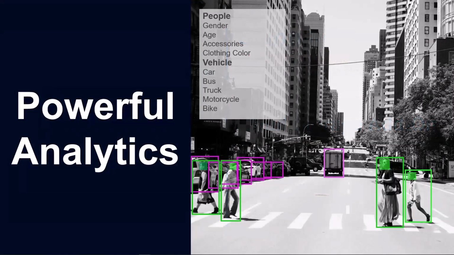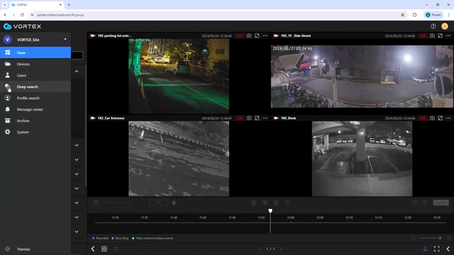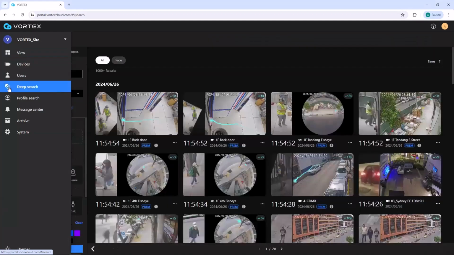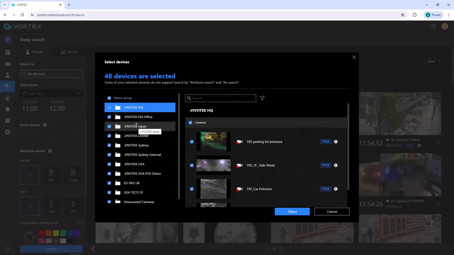Now, let me show you a live demo of the powerful analytics that Vortex provides and then how it's a similar experience to the other platforms' deep searches as well. Here's Vortex. Let's come over here. I want to go to deep search. And then for this, I want to show you a couple of different searches that we can do.